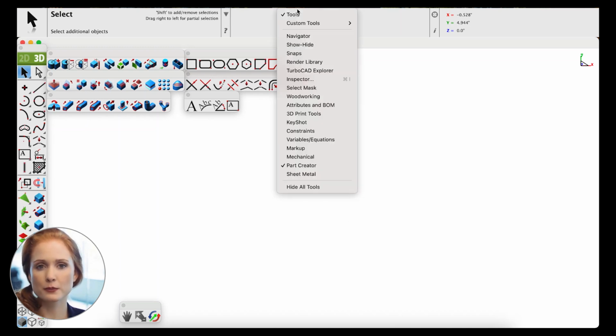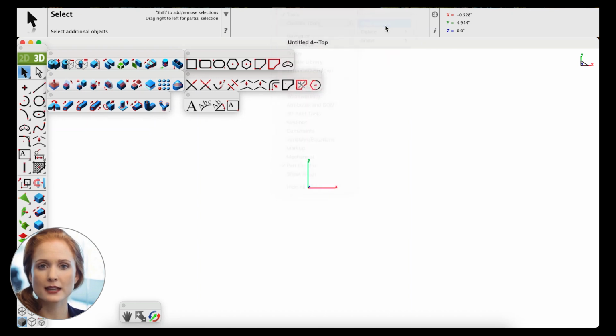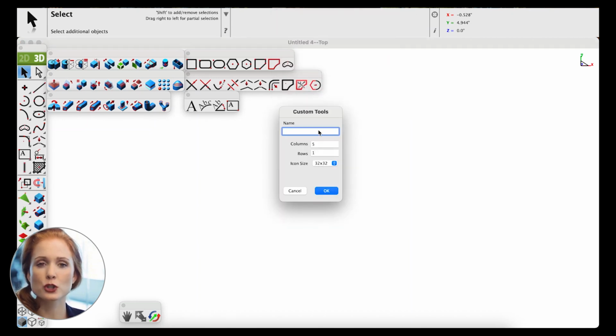Let's dive in. Go to the Tools menu at the top of the screen. From there, select Custom Tools, then choose New Palette. This will open the Custom Tools dialog box, where you can configure settings for your new palette. In the Custom Tools dialog box, you'll find options for name, columns, rows, and icon size. Start by naming your new palette. For this example, we'll call it Test.